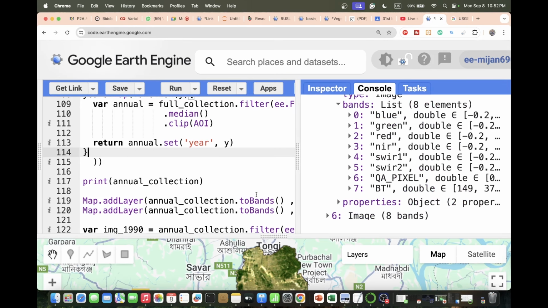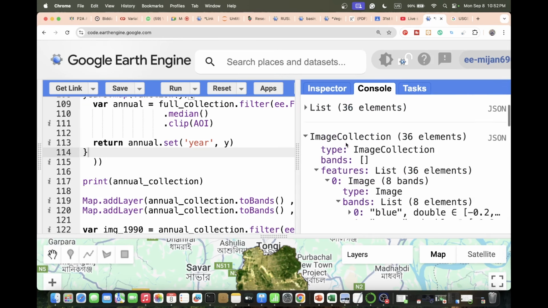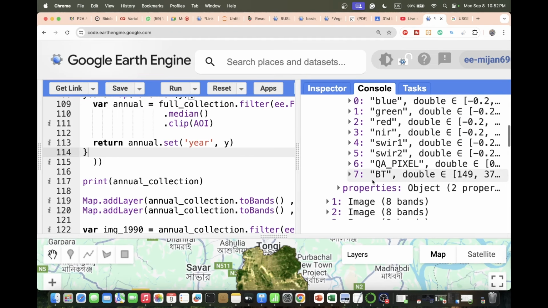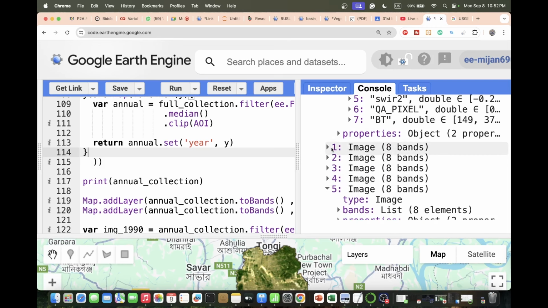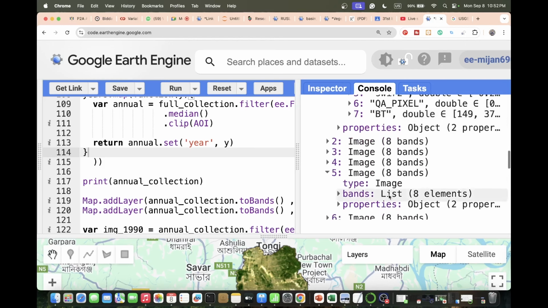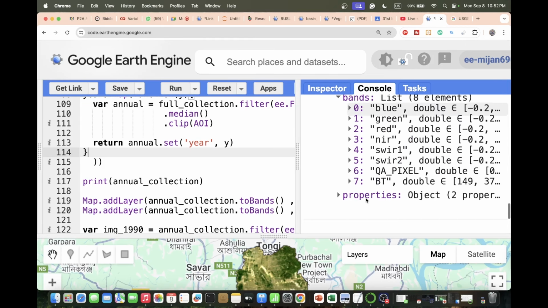I need to connect this band with each year's image. Suppose in 1990 I create a new band, NDVI. Then in 1991 I create another band, NDVI, and so on up to 2025. In all annual images I add the new NDVI band, because I want to make the trend analysis of NDVI. So let's try to add.